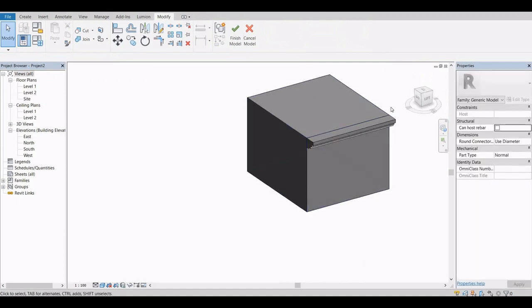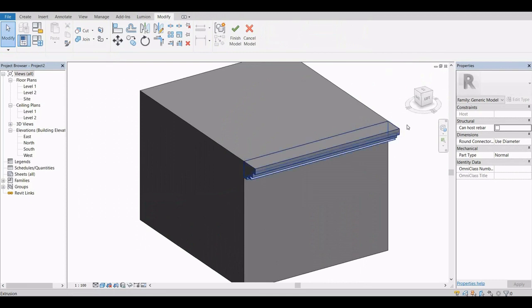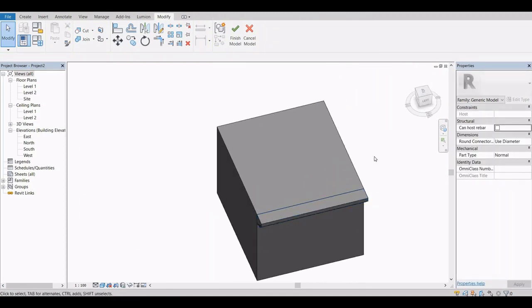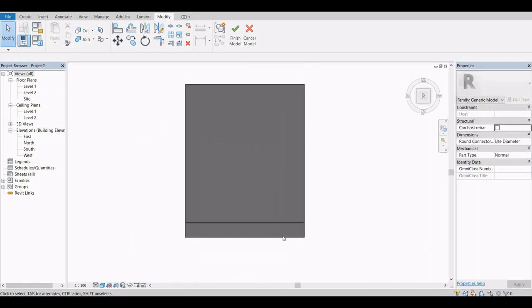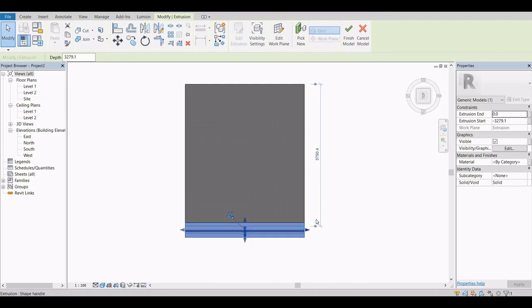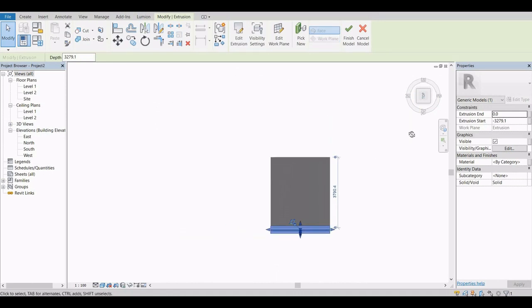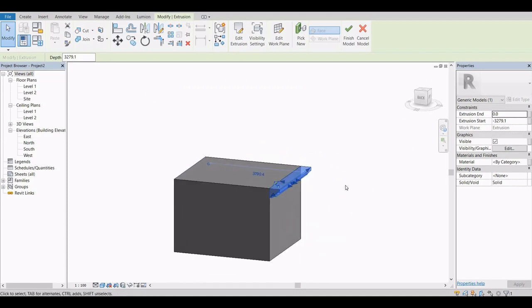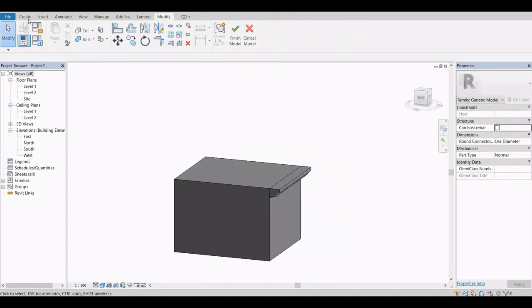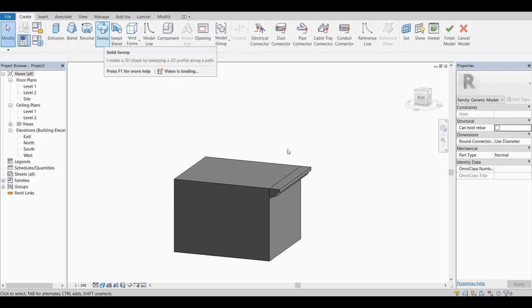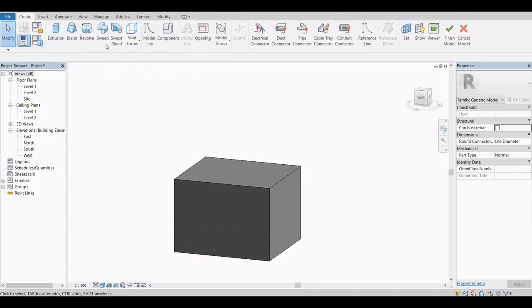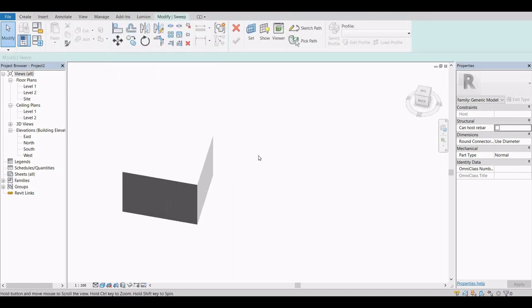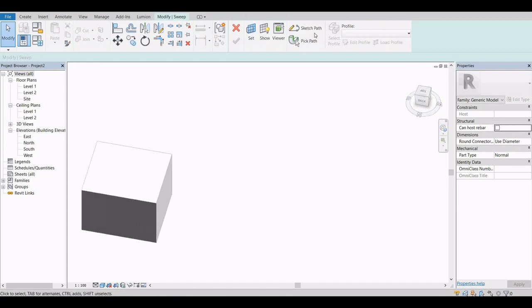Now what if I want to run this extrusion along all 4 sides? One thing I can do is copy it on the remaining 3 sides, but that is pretty time-consuming, right? So I'll use another tool which is sweep. Before that I would like to delete this one. I'll use sweep. Rather than using it directly, I'll first tell you how it works.